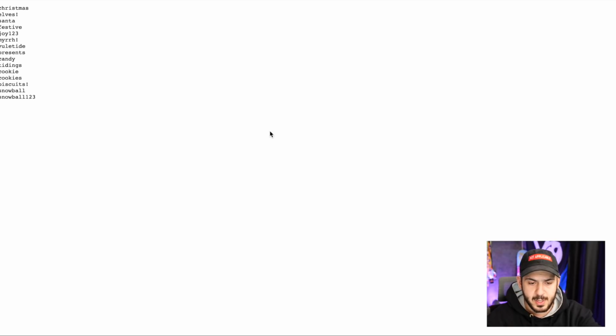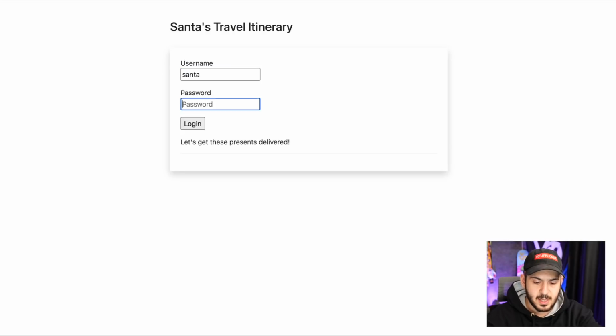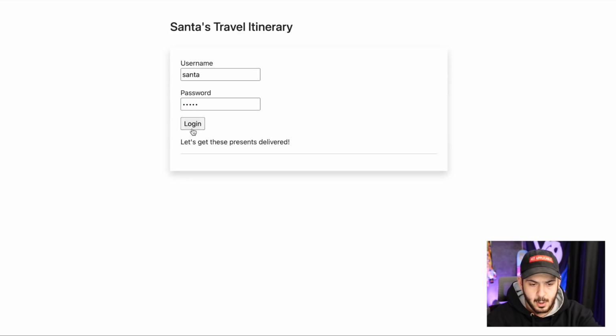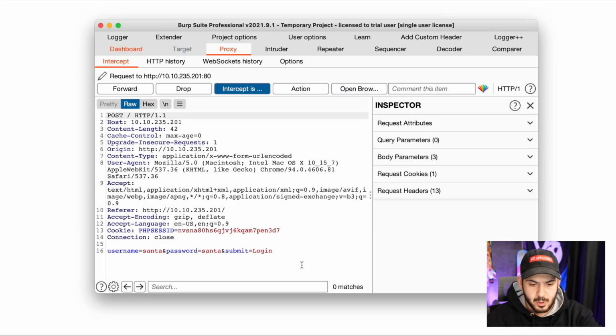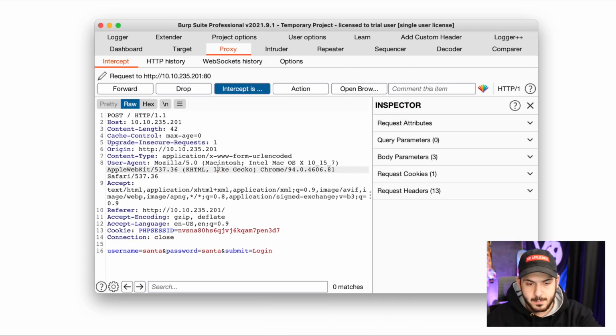So let's go into Burp Suite again, open it up. We're going to put in the username Santa, and I'm going to type in the password Santa. The intercept is on. We're going to say login, and of course we're going to see this request being sent. What we can do is go to Action, Send to Repeater, or you can do Command-Shift-R.